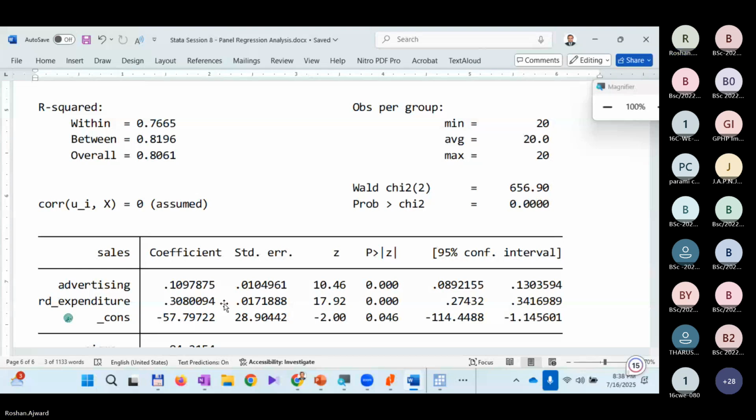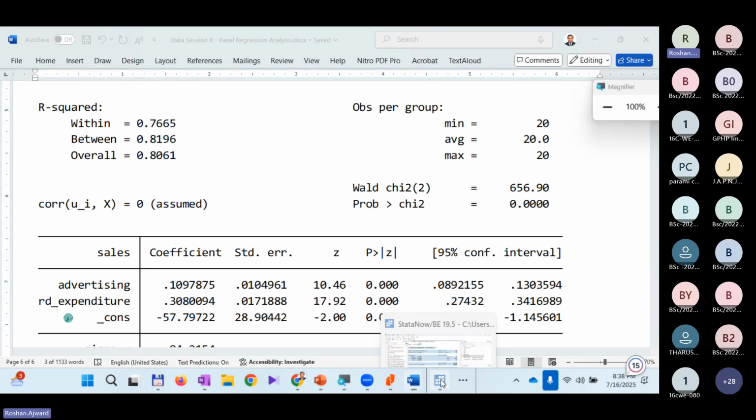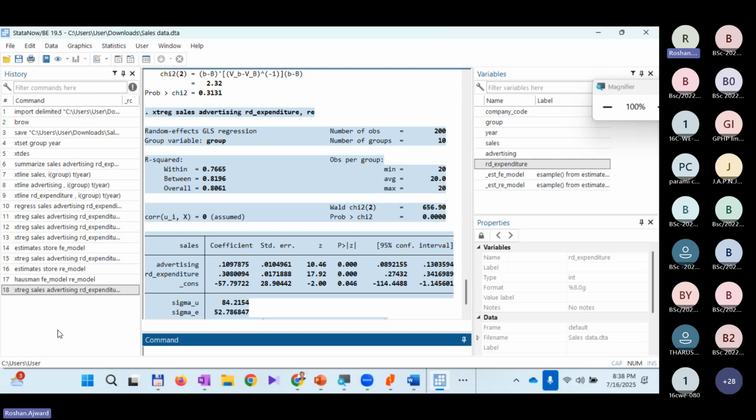Clear? Now let me teach you something additional as well. I think I did not teach you how to save commands in a do file and execute it again. Did I teach you about do file? No, I did not teach you. I'm going to teach you what a do file is.